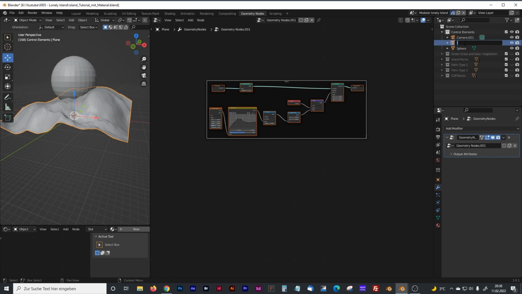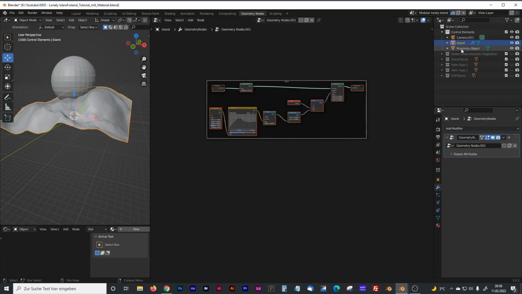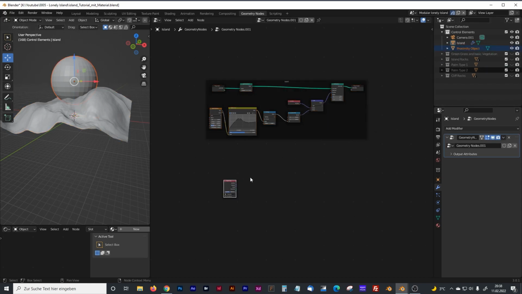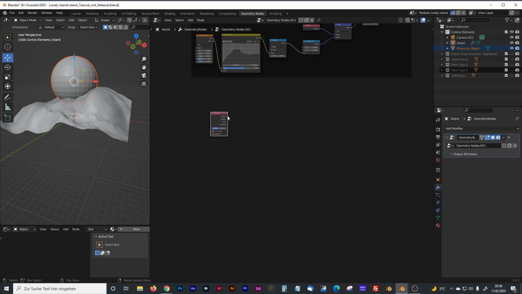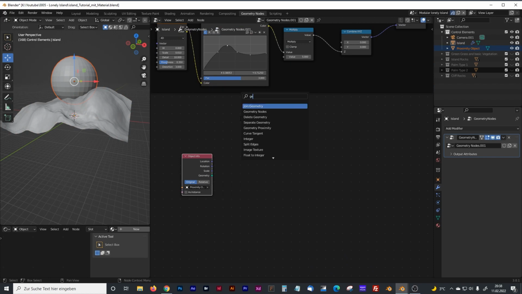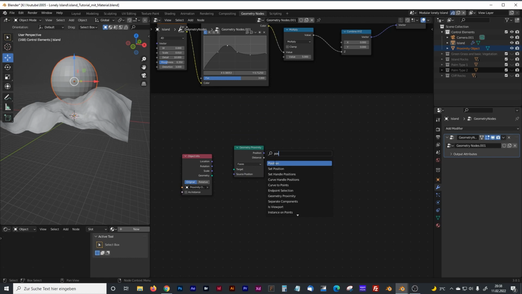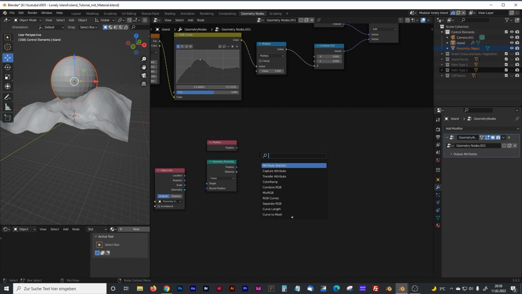Let's rename the plane into island and the sphere into proximity object. Now plug our proximity object, drag and drop it into our scene. And now we need a geometry proximity object. We will need a position node, sorry. And third one, we will need a vector math node.